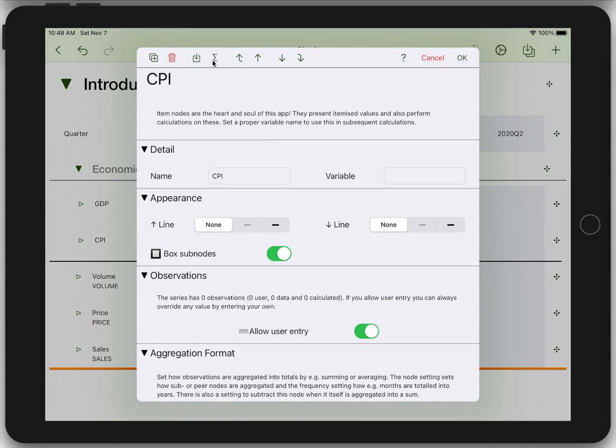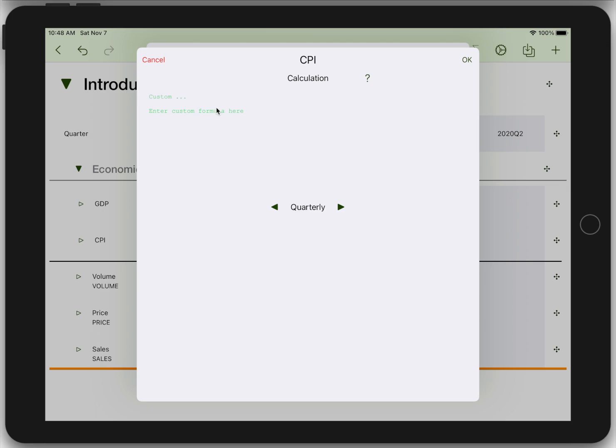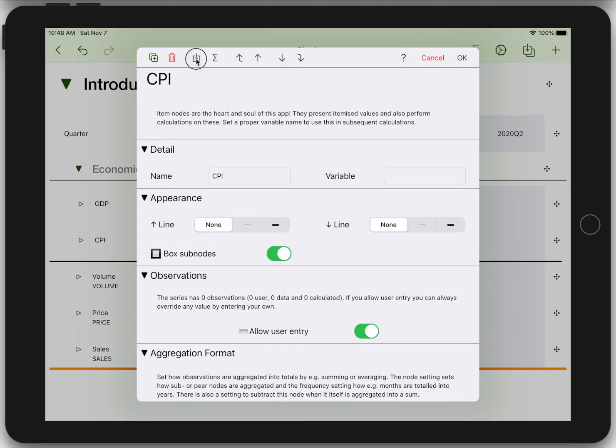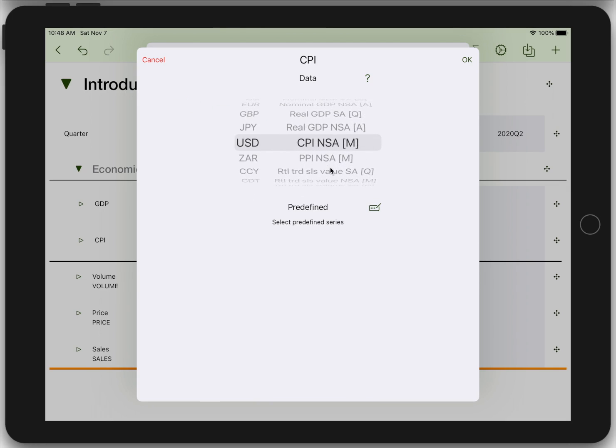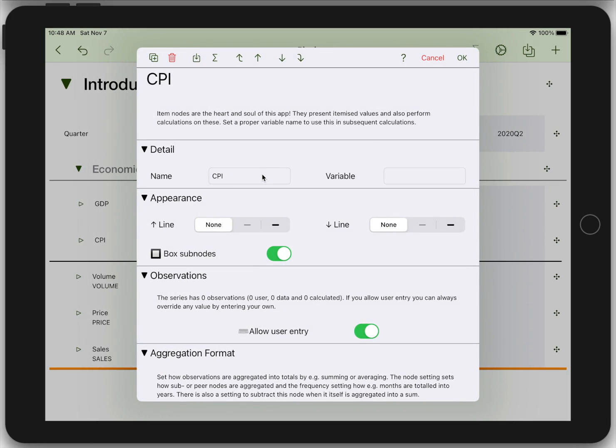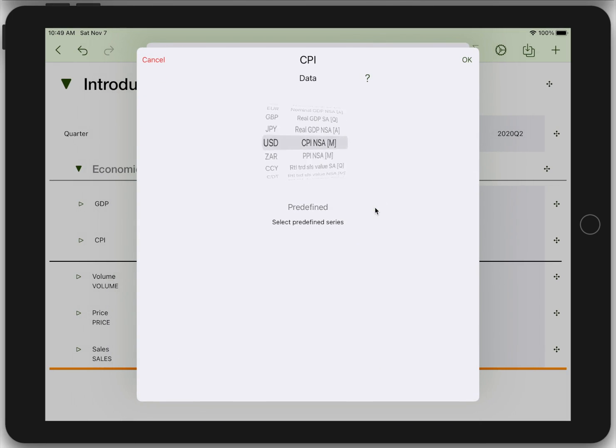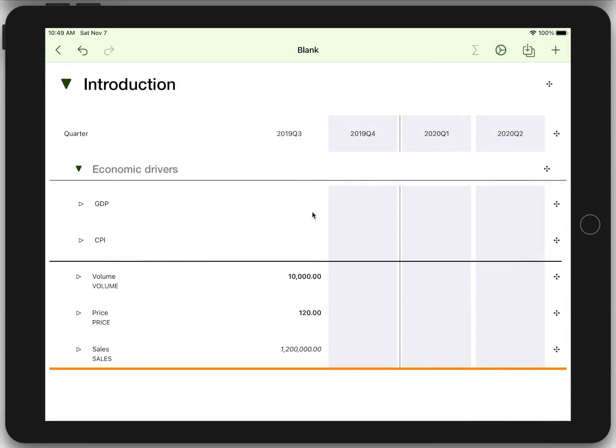Now, I showed you how to enter a formula for GDP, but for CPI, I'm going to use one of the predefined items. This will show you all the predefined items. So if I click there, I get a whole list of predefined items, and this is going to be US CPI, monthly, not seasonally adjusted. That's what that means. So I don't need to know all the codes. There's a whole bunch of predefined codes available for me, and again, you get them when you click on the predefined list button.